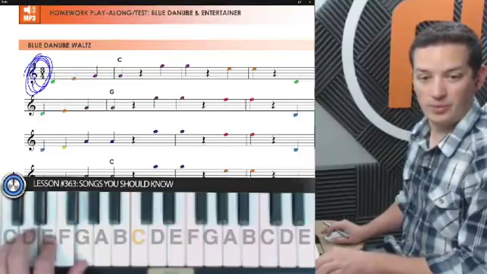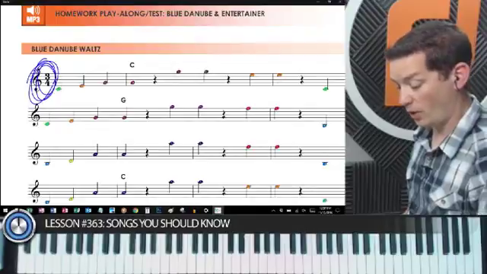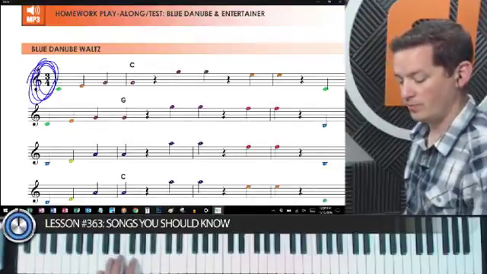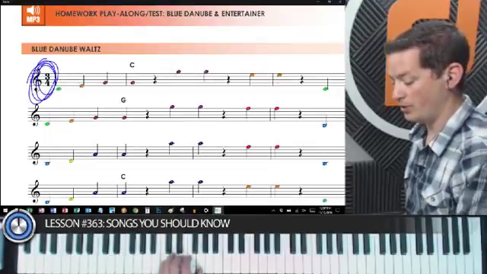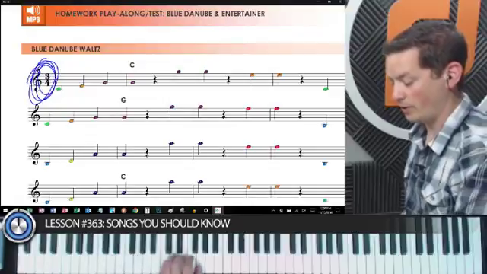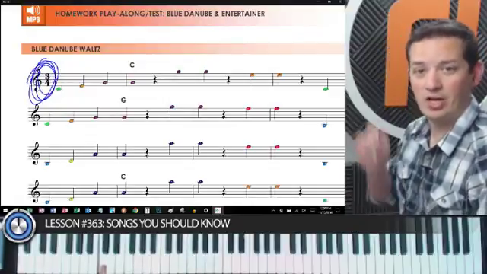Or you can split it up so you've got the lowest note right here, or you can have the lowest note right here. These are all ways to play the C chord. Just make sure that lowest note happens on beat 1.